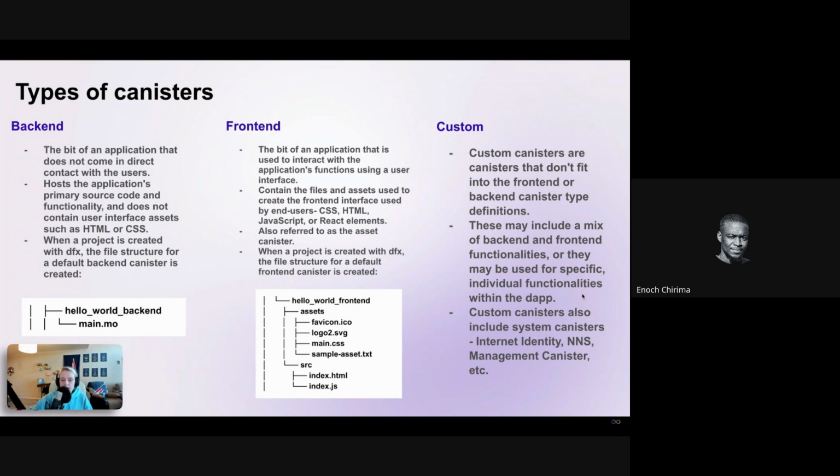In addition to that kind of setup, custom canisters also include the Internet Computer System canisters. So these are canisters that help provide core functionalities for different services on the Internet Computer. And a couple instances of those are the Internet Identity canisters, the NNS canisters, and the Management canister.